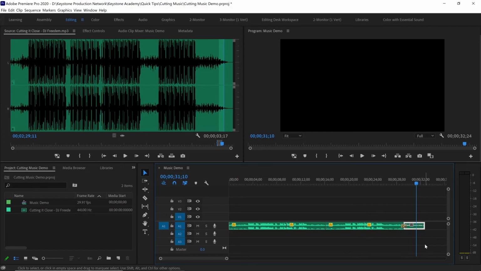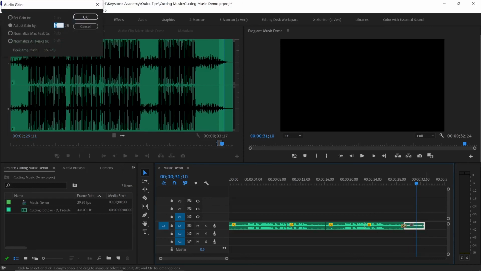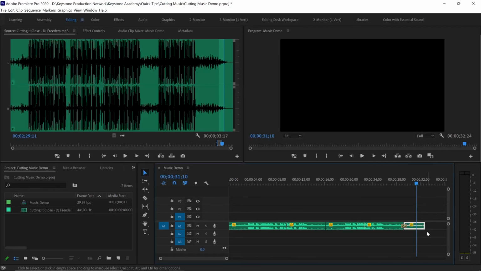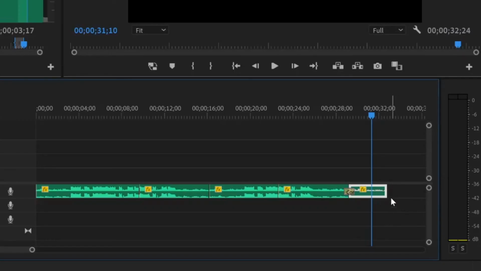And what we can even do as well is boost this a couple decibels, because we know this isn't going to peak, so that shouldn't be a problem. So that's now up 2 decibels, and then we're going to go ahead and add a default transition at the very end so that it fades out smoothly. And we'll bring it all the way back to the front here, and we'll see how it sounds.